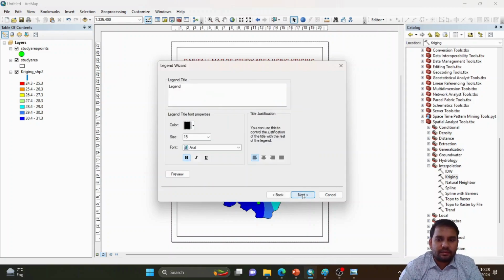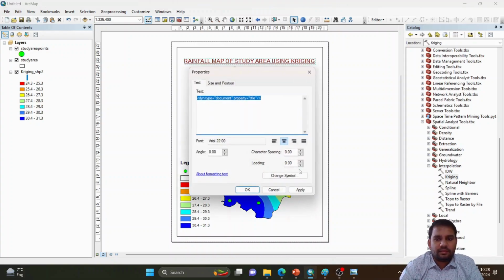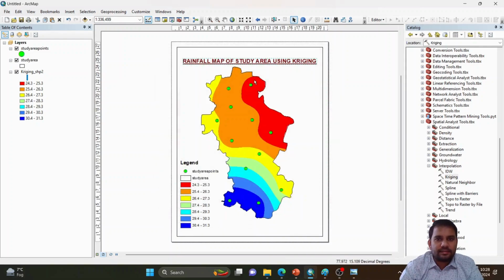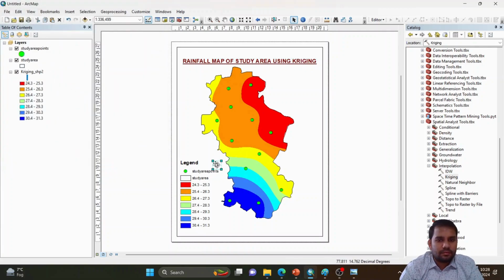Now you can add the legends. Then we can add grids, and then we can add a north arrow. So then you add the grids and you can export this map.